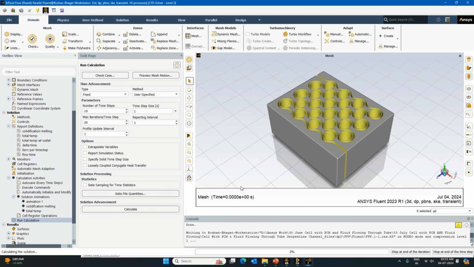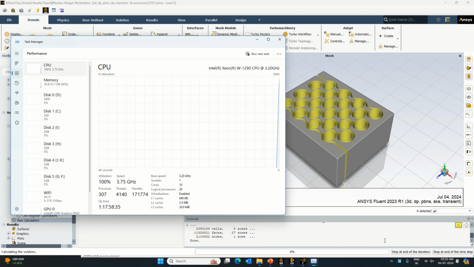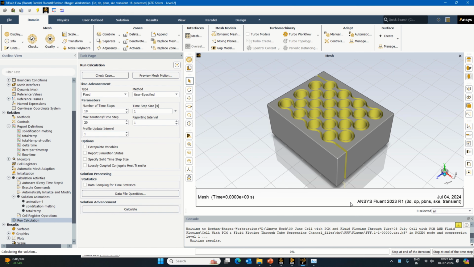You can take a smaller time step size also. If there is a problem with the Courant number, you can definitely go with a smaller time step size. Again, there are chances that the simulation may require some time. Based upon the time step size and the mesh size which we have selected, the time required will be comparatively more or less. You can check the utilization of the CPU as well as memory. It looks like I'm utilizing almost 100% of my RAM as well as the CPU, so the system may take a long time to proceed with such a simulation.